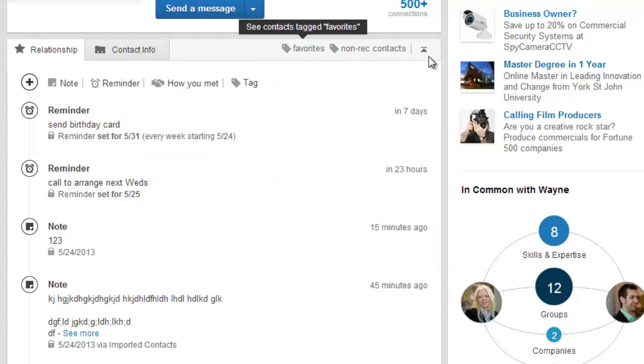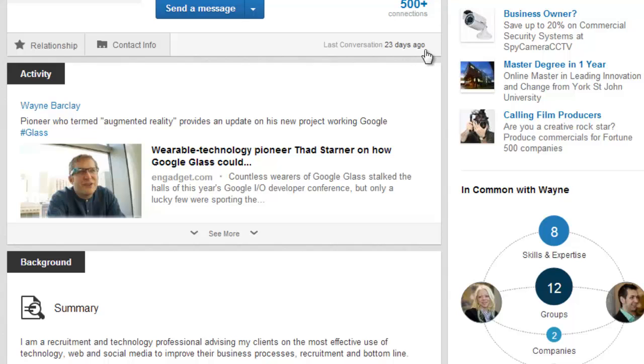So that's kind of it. That's what I've spotted so far. Actually, I've just spotted this. Last conversation 23 days ago, which is actually rubbish because I contacted him an hour ago using this system. So I'm kind of hoping that's going to be working correctly soon. I'm pretty excited about what I've seen here. There's obviously a couple of bugs. That could be related to me. It could be Friday in Lisa World. But keep an eye on it.